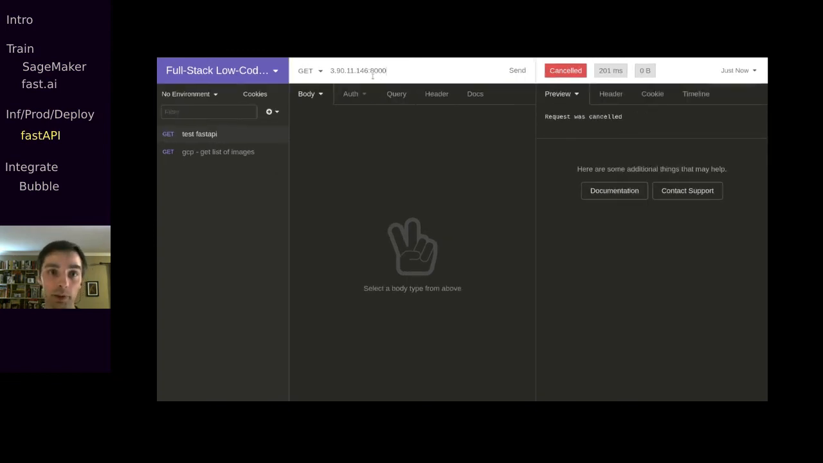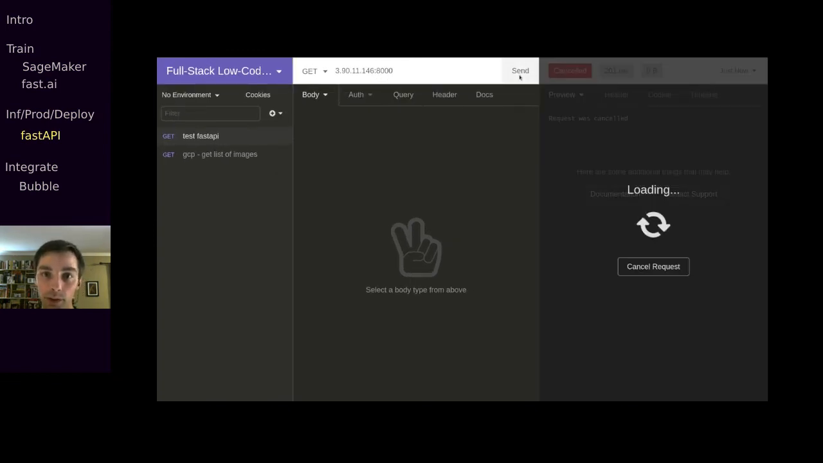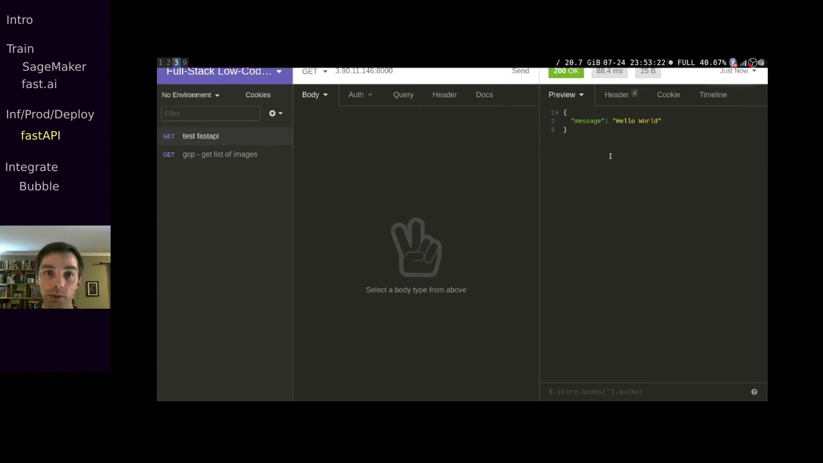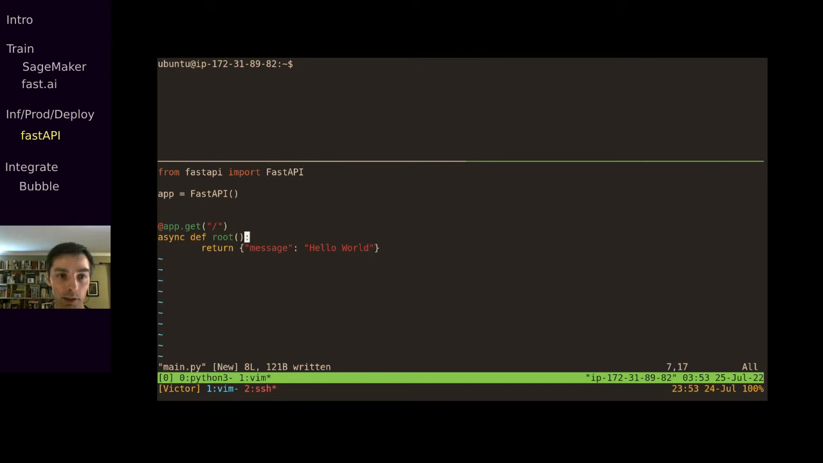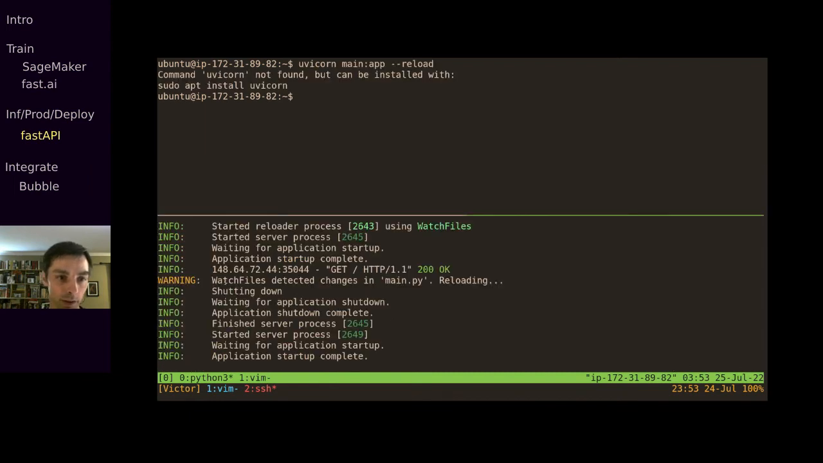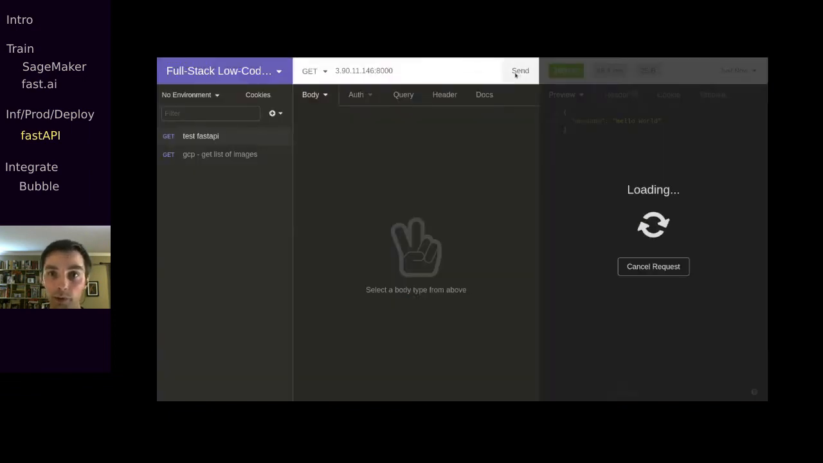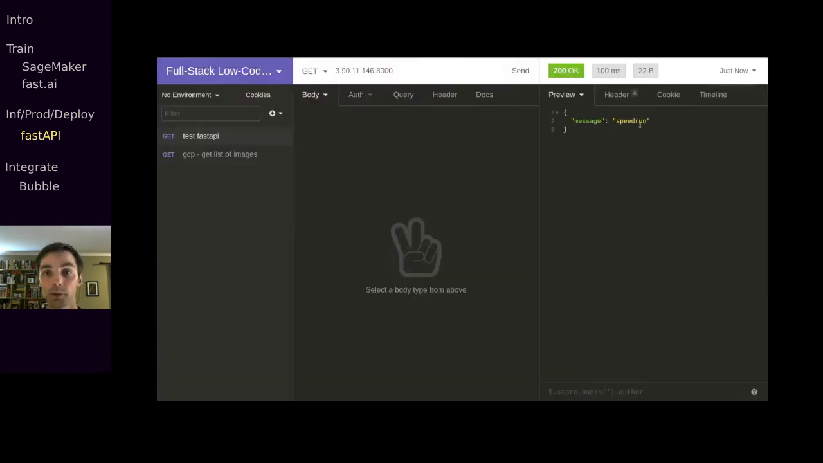Maybe make this a little bit bigger. And when we run this, we get message hello world. So now if we go back to our server, we could change the message coming back to say something like speedrun. We save it, we go back here, we notice that there was a change in main.py and it's reloading. And we come back here and run this again and we see the message is speedrun. Okay, so that's all good.